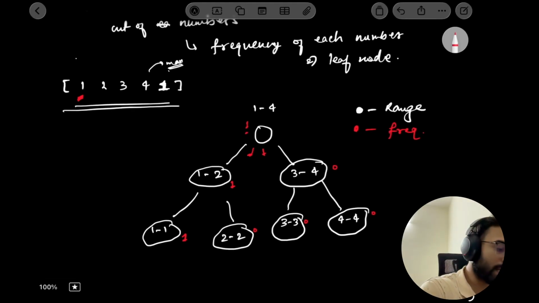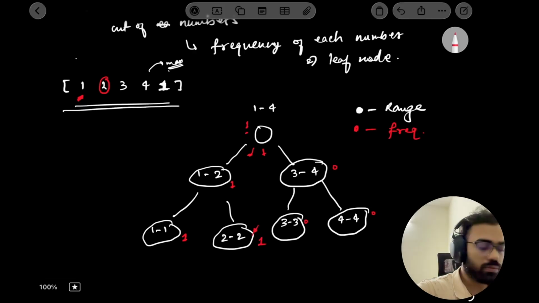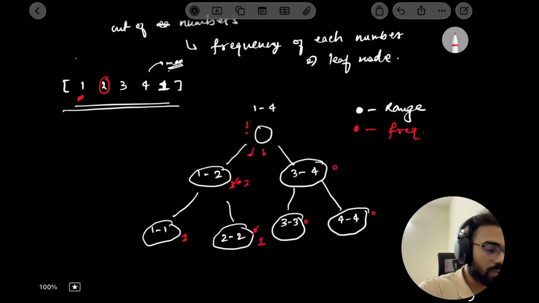Now when the second number comes, that is 2, this frequency will become 1. So this frequency will change to 2, this changes to 2, and this one also changes to 2. Now we are going to talk about 3. When 3 comes, this one changes to 1, and this one changes to 1.